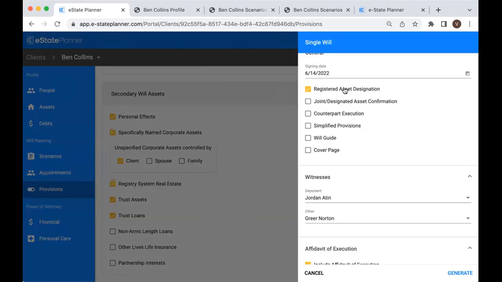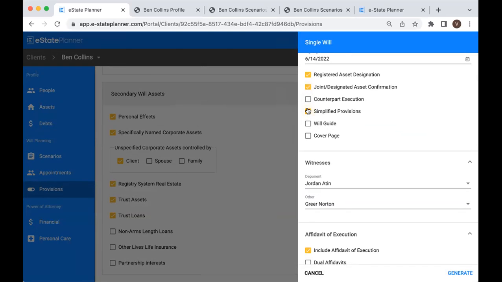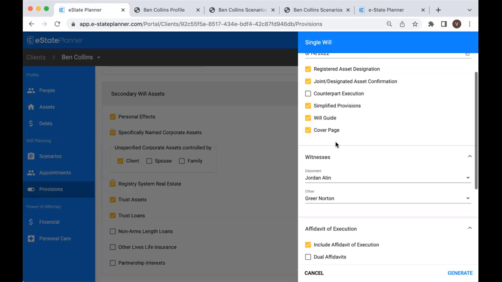Registered asset designation is if you want to confirm or do new designations for the registered assets in the will. Joint designated asset confirmation is something that says anything that's joint is truly intended to be joint, not held in a resulting trust. Counterpart is if you're signing counterpart. Simplified is a shorter will with less definitions and powers. The will guide is a nice little chart at the end of the will that guides the client to the different sections and different clauses. And a cover page is just a cover page.